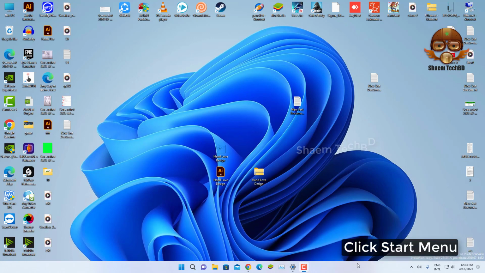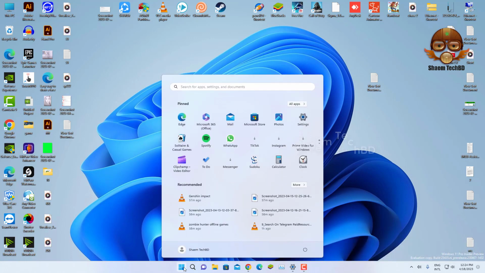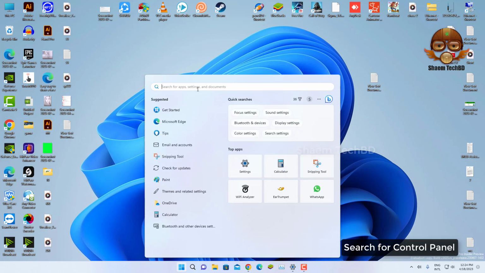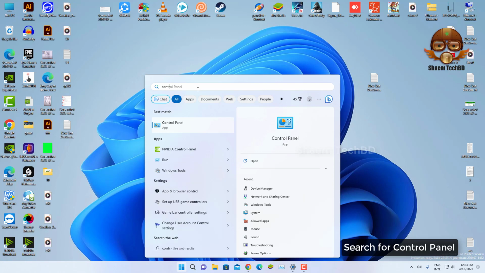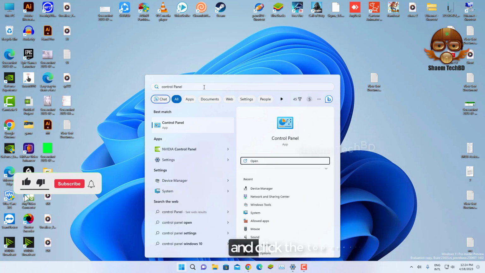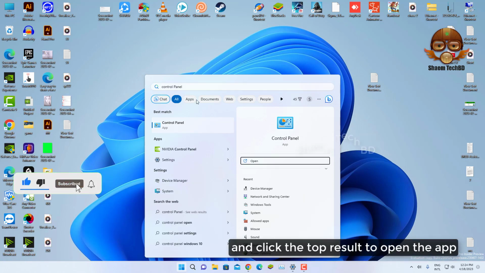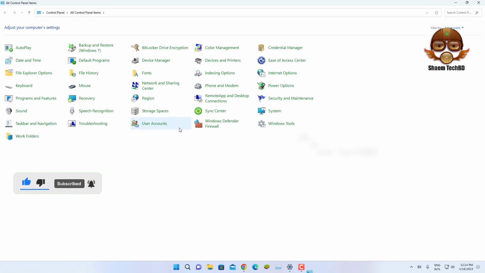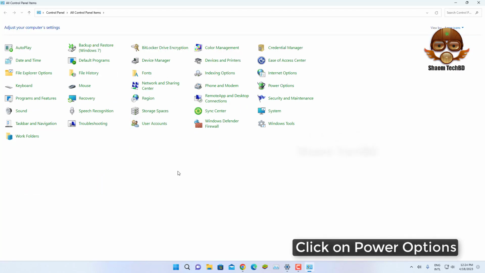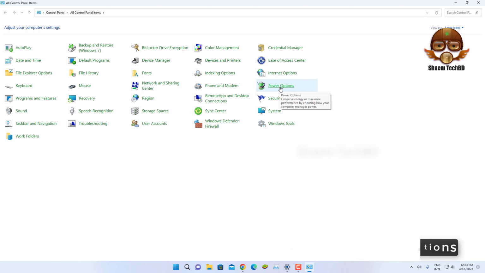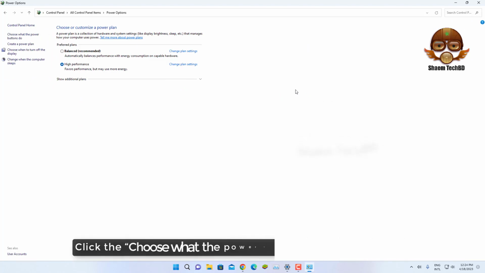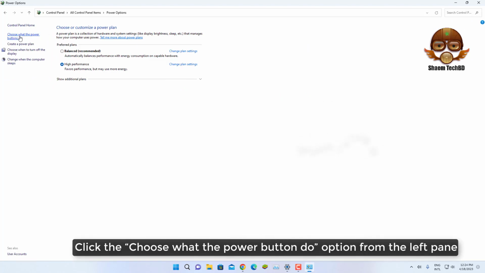Click Start menu, search for Control Panel, and click the top result to open the app. Click on Power Options. Click the Choose what the power buttons do option from the left pane.